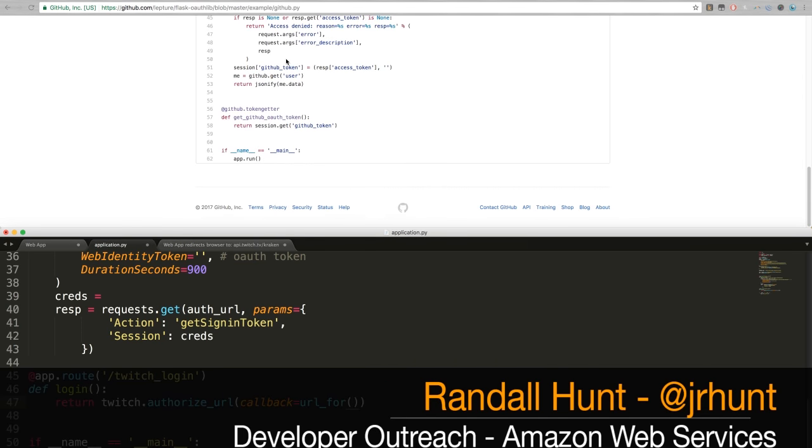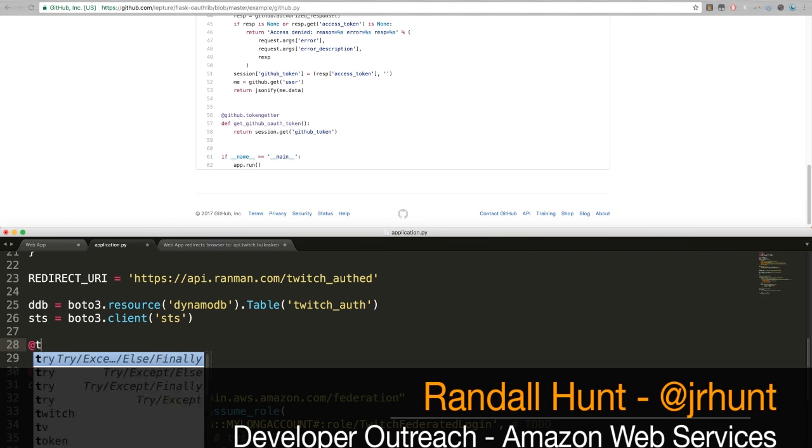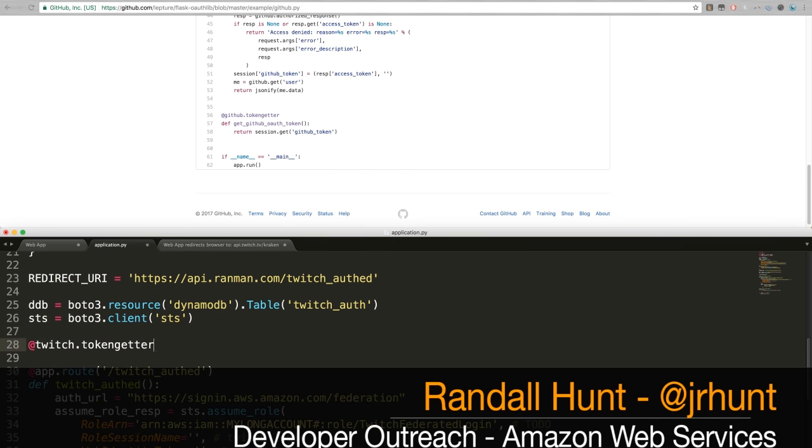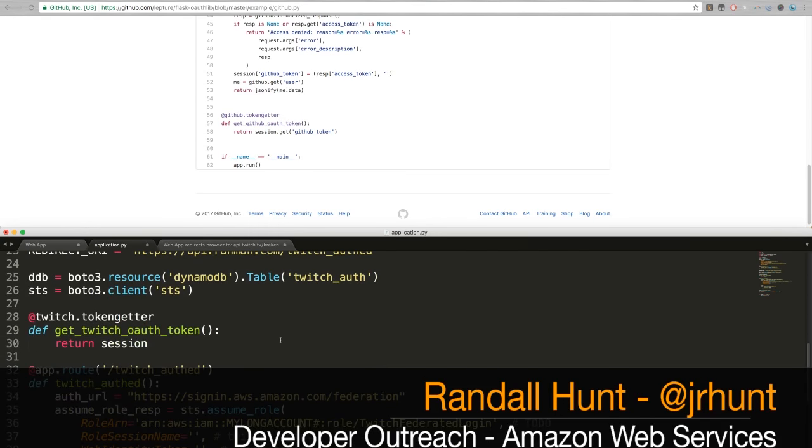So they have this token getter method. So this is going to be the at twitch.token getter, def get twitch OAuth token. Return session. Okay, so we do need session. Return session dot get GitHub token. And this is not a GitHub token, it's a Twitch token.